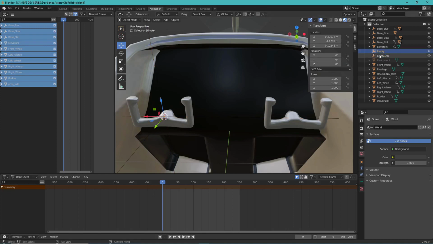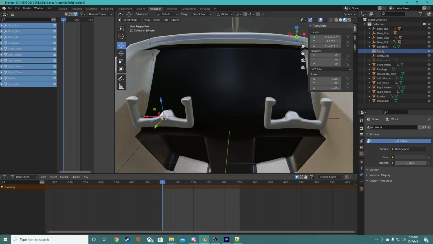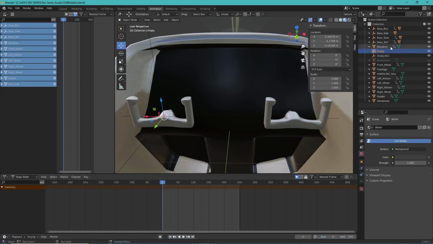So what we need to do is rename the first empty we created to handling underscore yoke forward back helper. And then on the second one, we need to call it handling underscore yoke left right helper. Okay, so now we have our handling yoke, our handling forward back helper, and our handling left right helper.